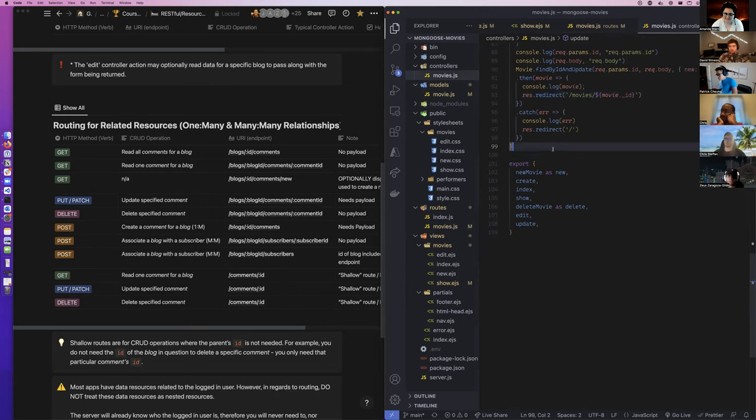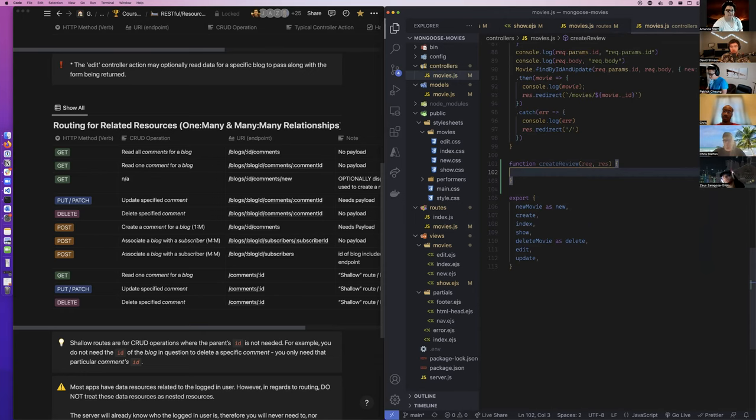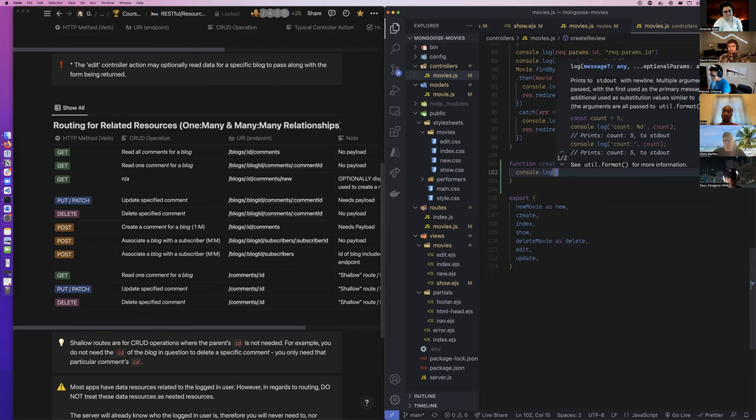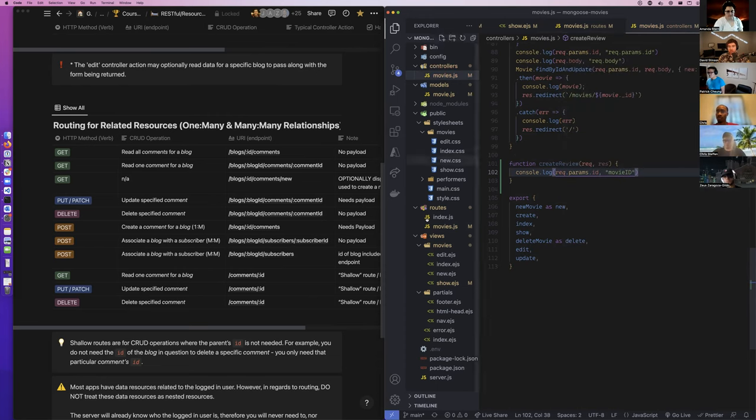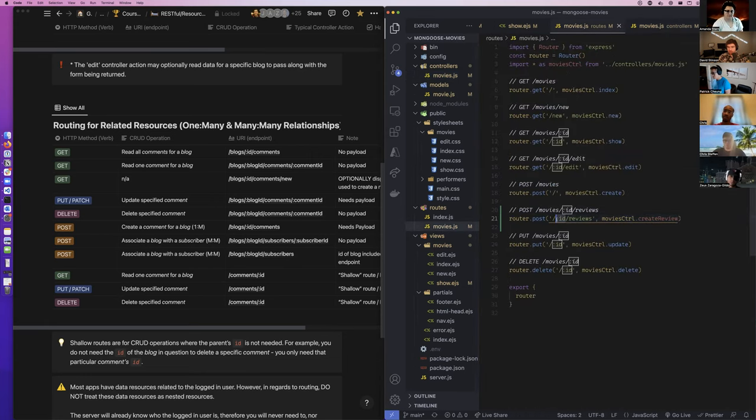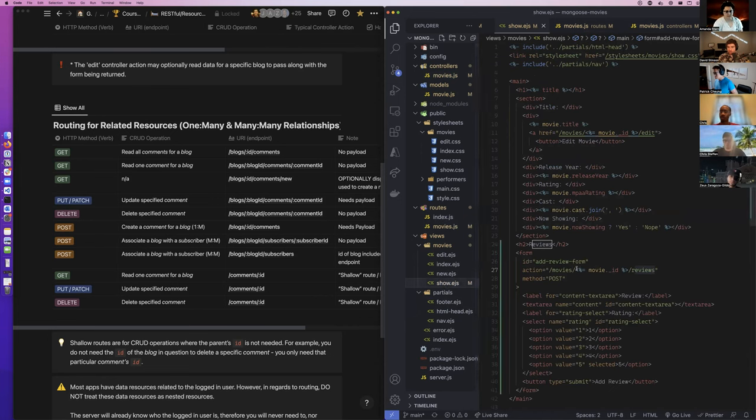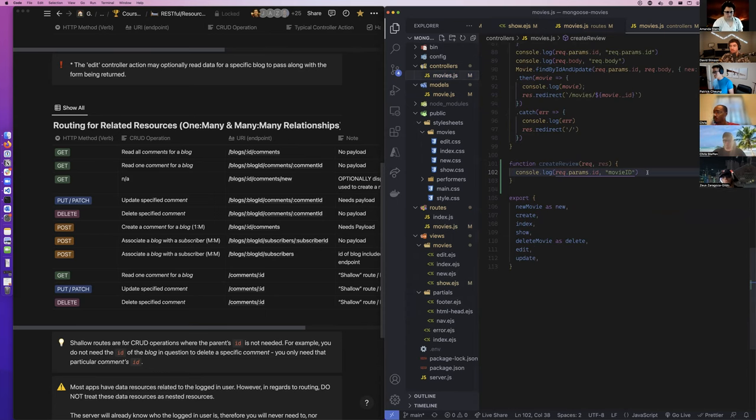But here, since we're looking for a create controller or create review function, I'm going to go ahead and do that here. We say req, res. And of course, I'm going to start out with my console log. I'm going to say req.params.id, and that is going to be my movie ID. Remember, back over here in my route, this is the ID of a movie because that's what I passed in my show.ejs page, a movie._id. So in my controller, I'm going to call this the movie ID. And why not also look at req.body?